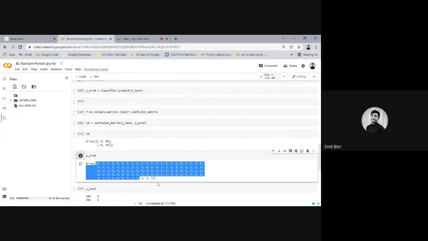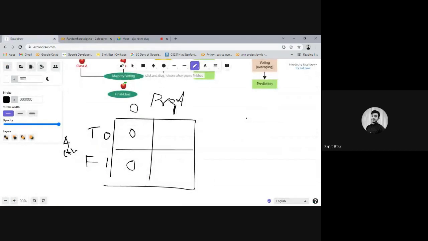In your case there might be another number, and then you can interpret that this many cases were there. In Yash's case, it is showing 9 in this box. It means the actual value was 1 but it predicted 0. So there are 9 cases where 1 was the actual value but the prediction was 0. Similarly here, the actual value was 0 but we predicted 1. And here the actual value was 1 and we also predicted 1.